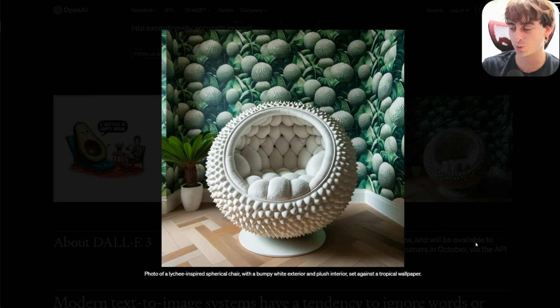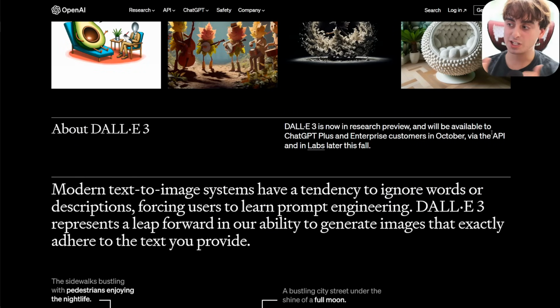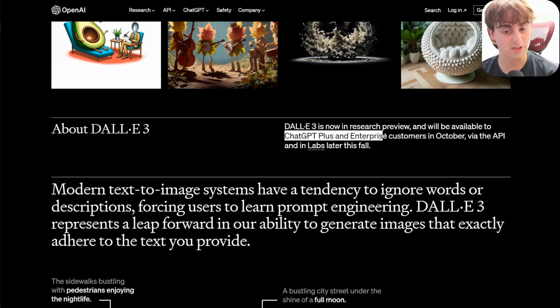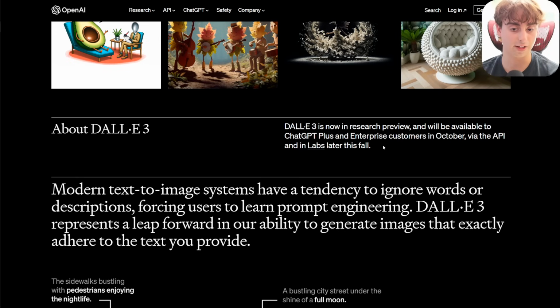I wanted to see something this quality for a very long time, and it looks like it's finally coming soon. This is amazing. So as stated earlier, it's in research preview right now. That's the sneak peek that I gave you guys in that previous video. Highly recommend you check it out for more examples. And ChatGPT Plus and enterprise customers in October will be able to have access to this thing later this fall.